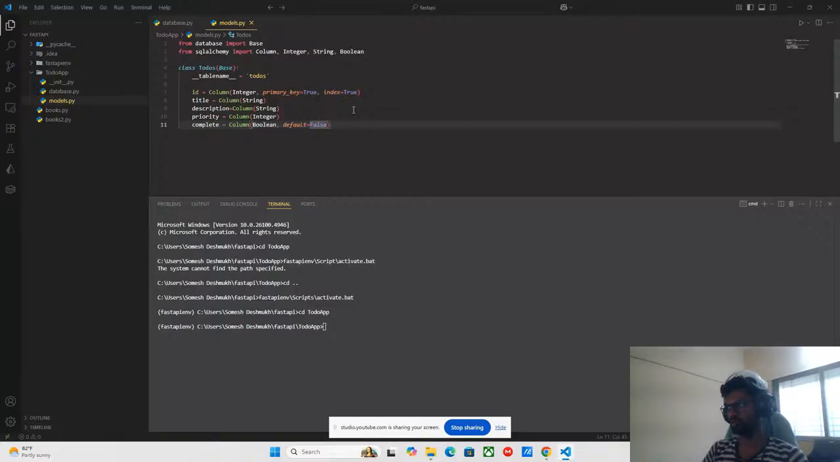A database model is an actual record inside a database table. Table structure defines the columns and data types for each table. So the purpose of these models is to tell SQLAlchemy what database tables to create.